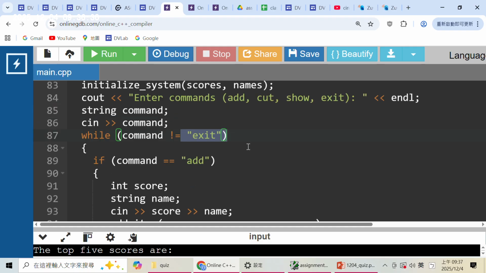Next, we will have a quiz. If you need an answer paper, please raise your hand.